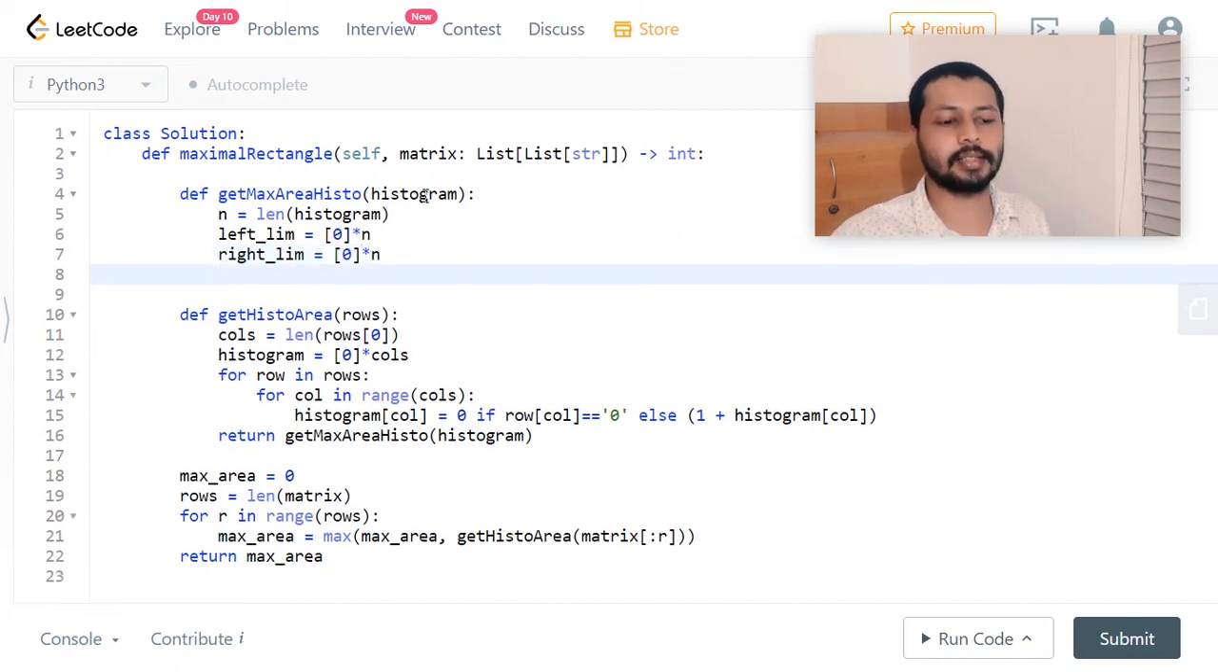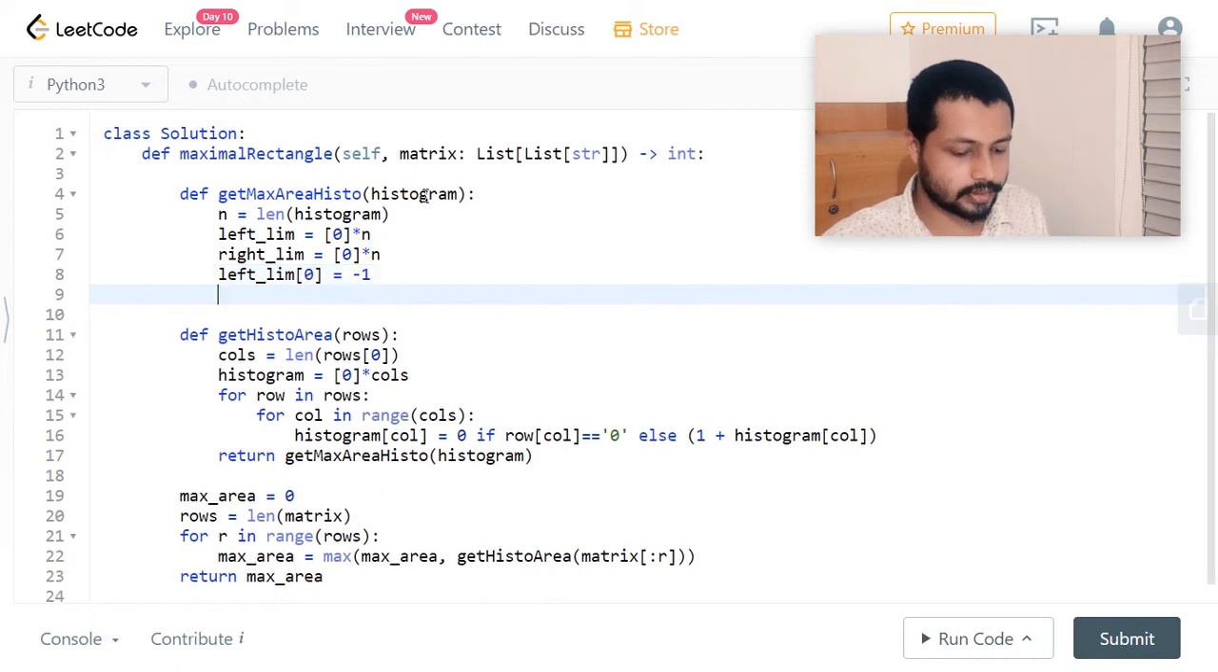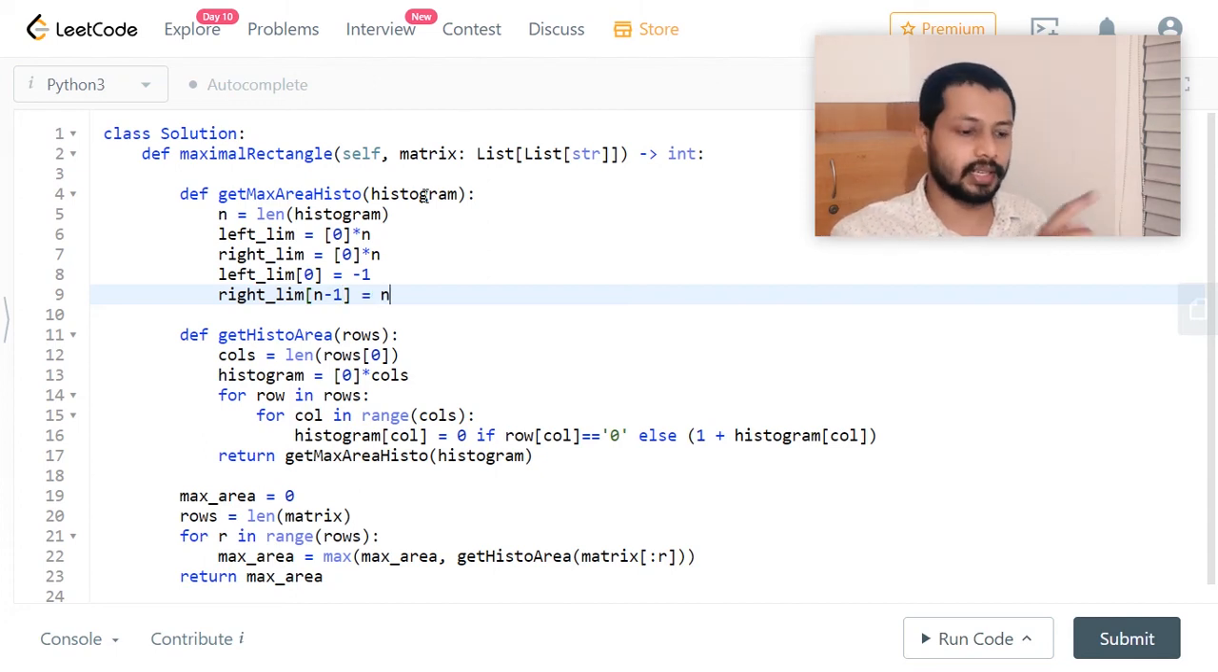We have two arrays for storing the information, like till which index it can extend towards left and right, and for the first element and last element it cannot extend towards left and right respectively. So for that scenario we can store here left limit of 0 equals 0 minus 1 and right limit of n minus 1, that is for the last element will be n, okay. The limiting index will be n for the last element.